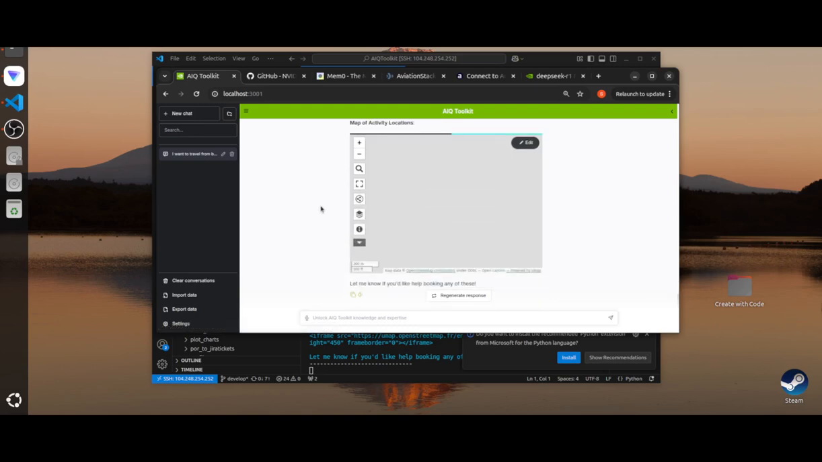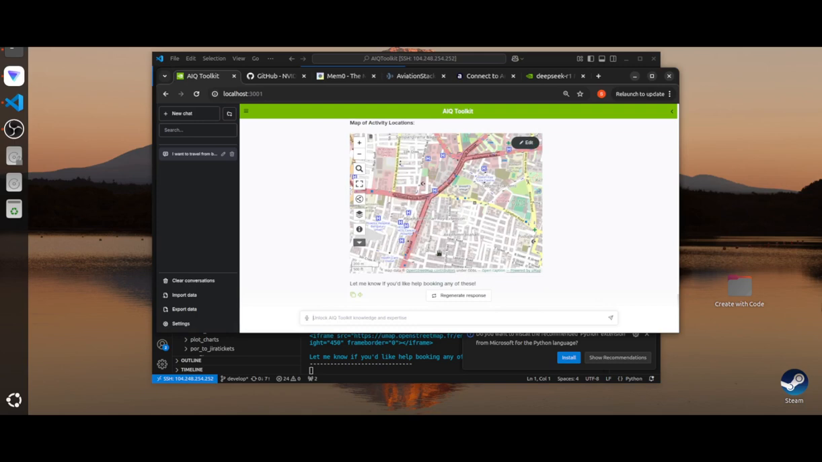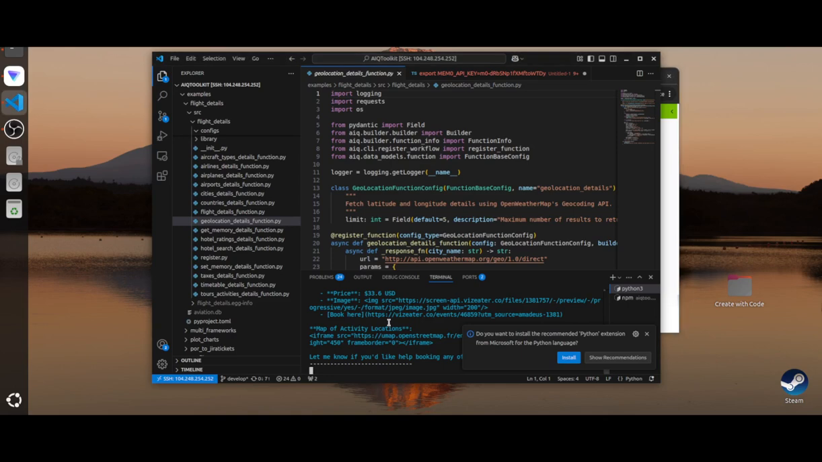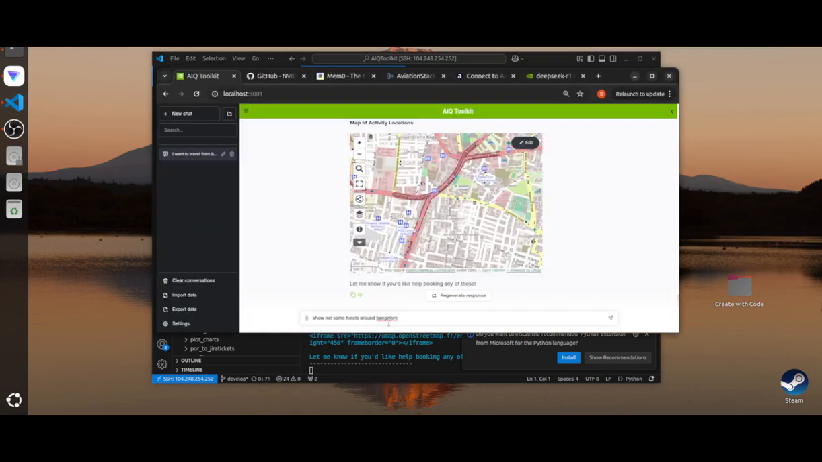And the map is loading too, where I can see what is the area around it. So if I want to see also, just show me. I want to, but I need some hotel bookings also. Some hotels around Bangalore. Just to check, it's yeah.